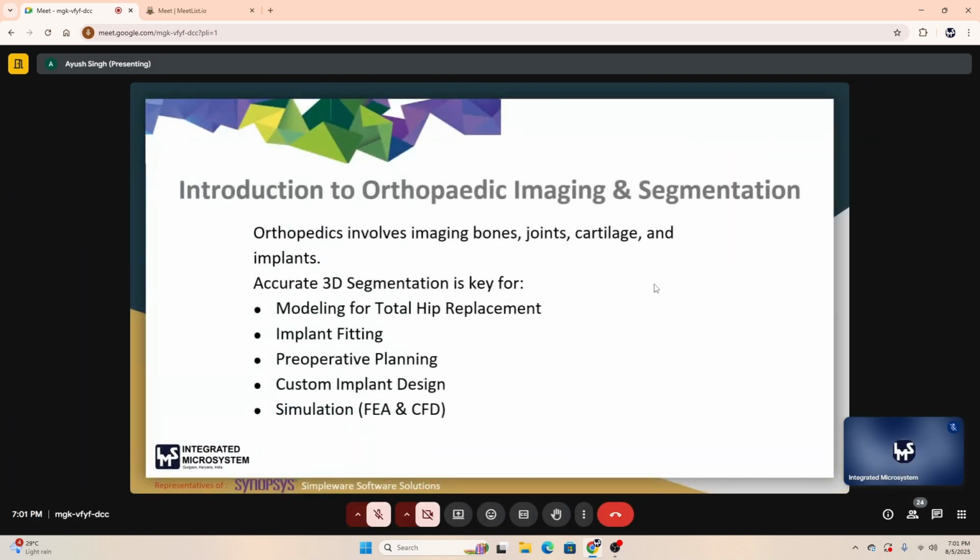So let's begin with introduction to orthopedic imaging and segmentation. Orthopedics as a discipline relies heavily on imaging techniques for diagnosis, planning, and treatment. In clinical orthopedics, we often deal with complex anatomical structures such as bones, joints, ligaments, and cartilages.